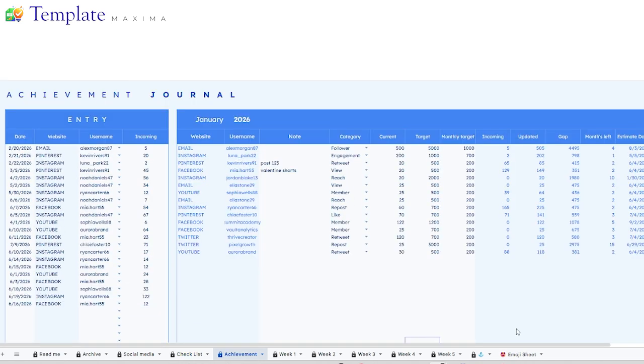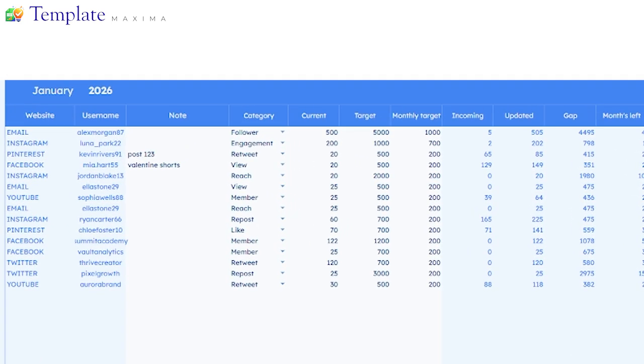This is the achievement journal page. Let's start on the table on the right. You can see the accounts are already there, chosen by the tab before this one.